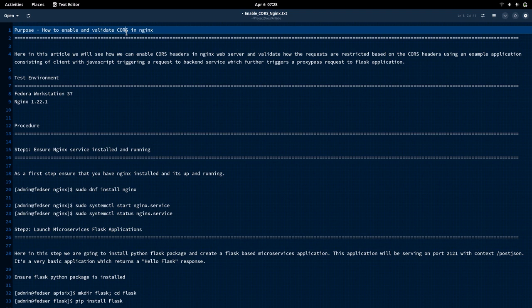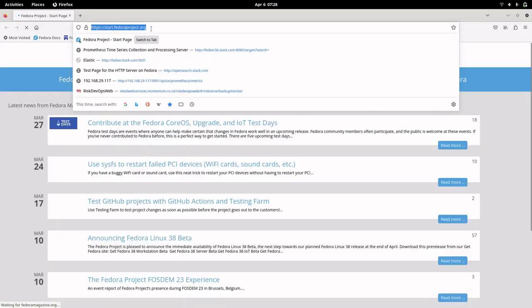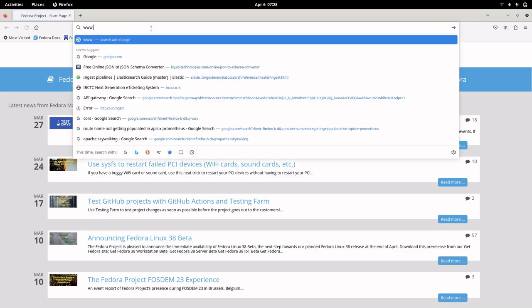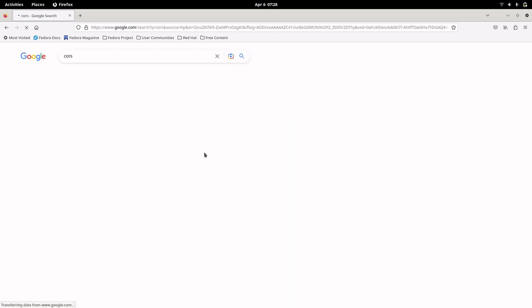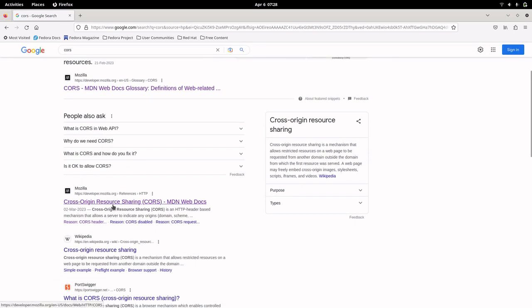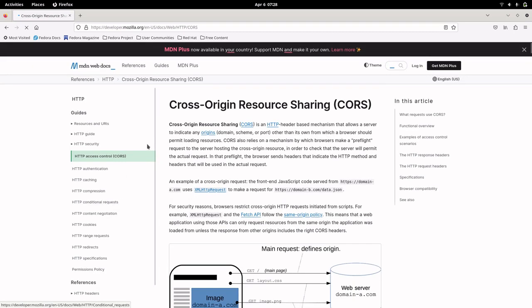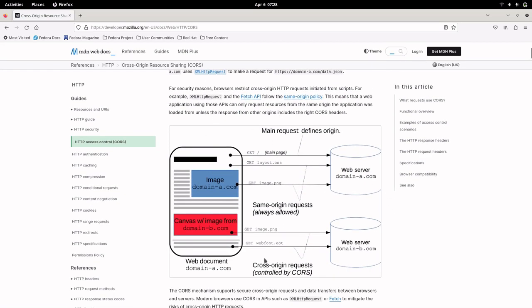Before going into the details of how we can implement that in the nginx server, let us try to understand what CORS is first. Let us go into our browser and search for CORS. It will take you to the Mozilla documentation, and let us open this article related to CORS.